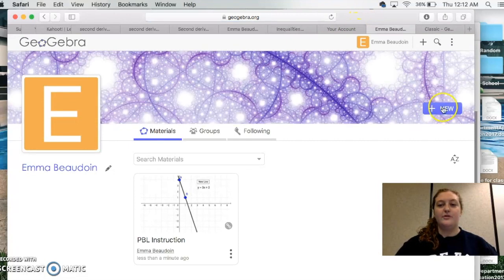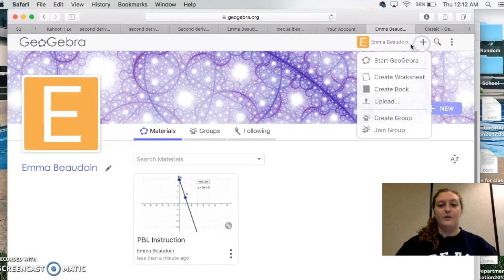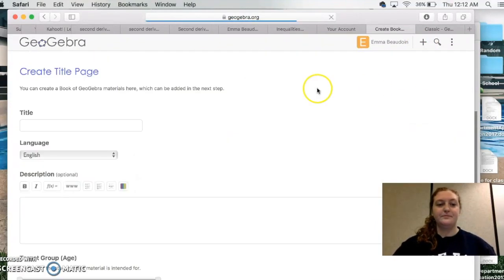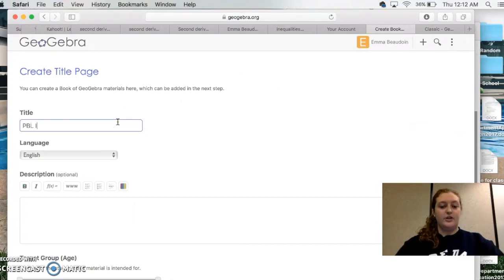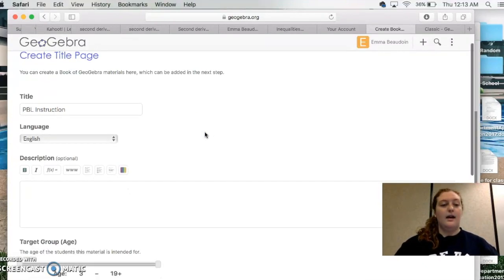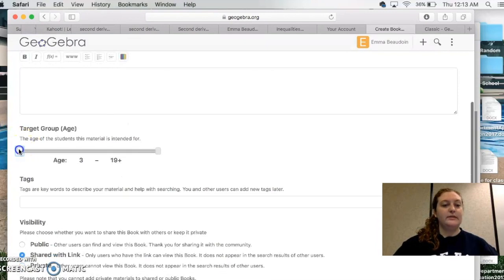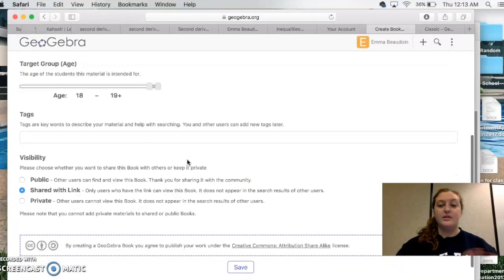and I will show you how to create a book of worksheets. So here we are. Again, start with a title. I'm also going to name this one PBL instruction. Change the language, put in the description maybe for what lesson this is, the target age group, or what class. So let's do college age, and then public, shared with link, or private, and then save it.